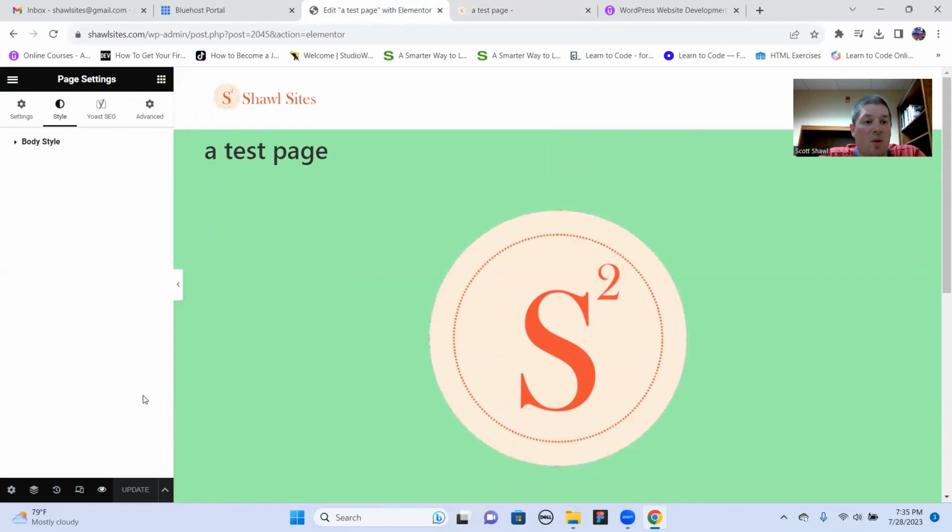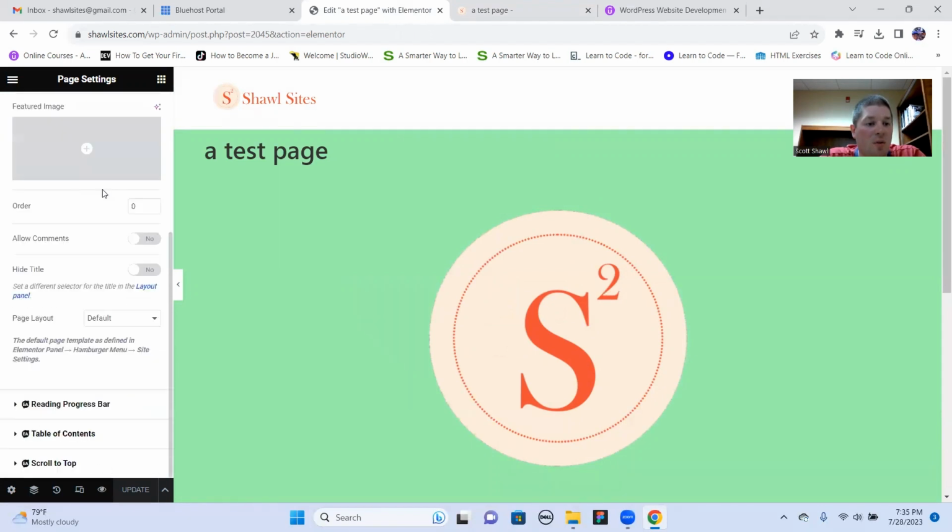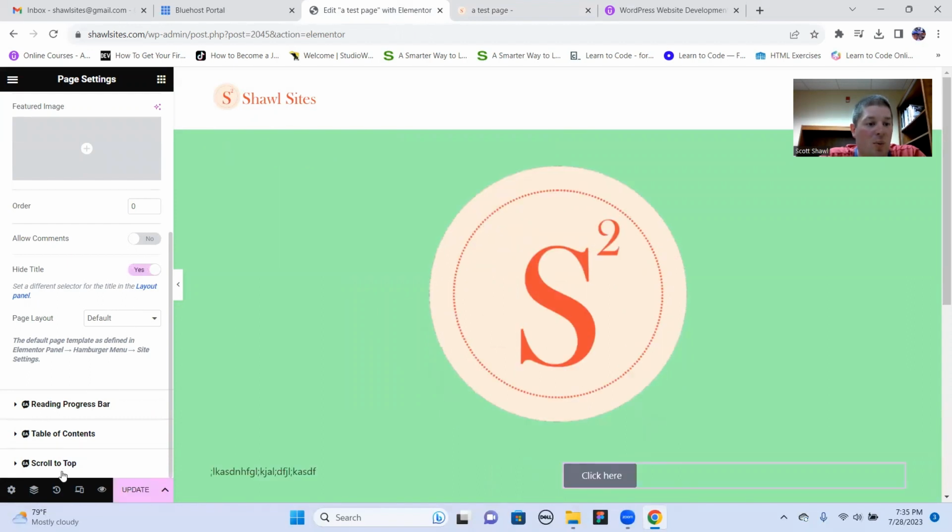And I'll show you how to get rid of that too, if you don't want that on there. So here's the title here, a test page. Hide title, yes. So remember, you go to settings and then find hide title and then click on yes. And that's how you get rid of that there.